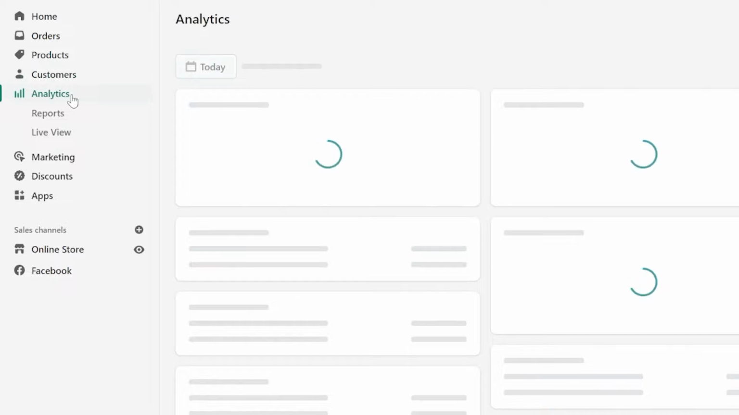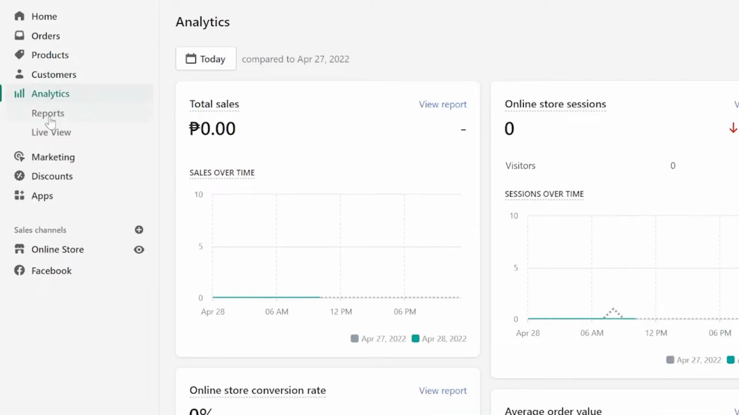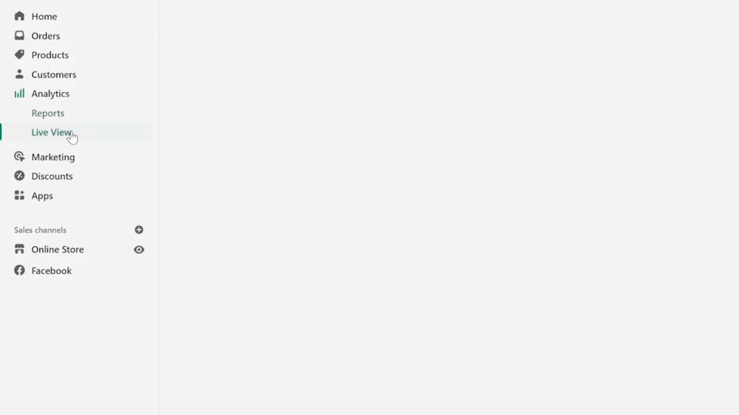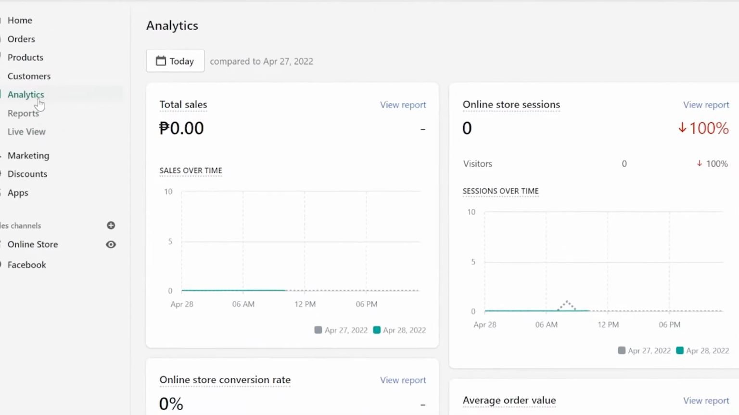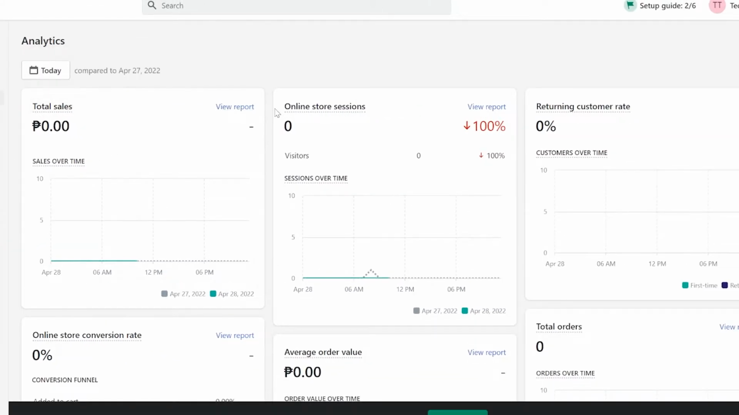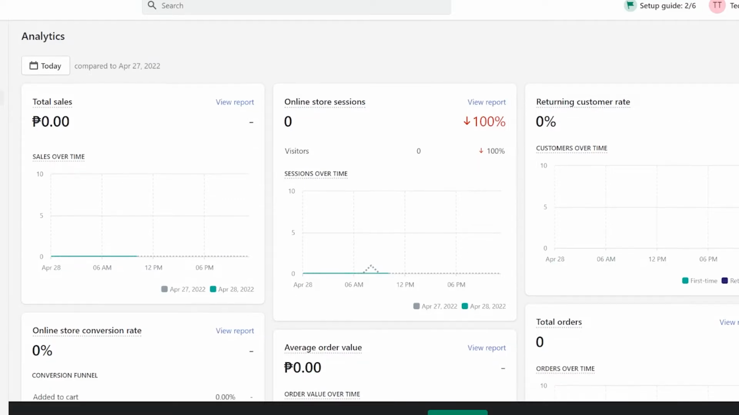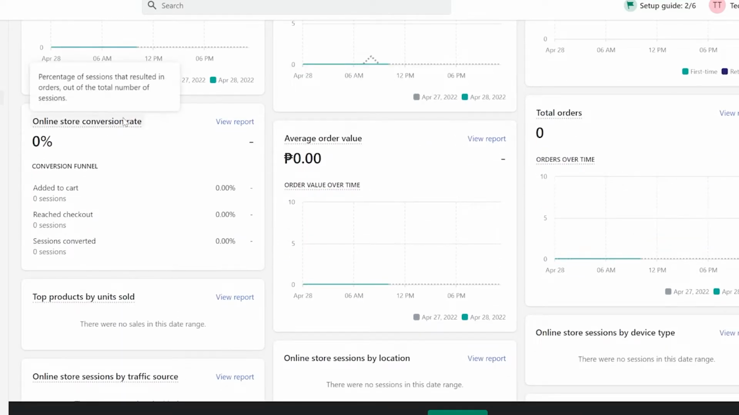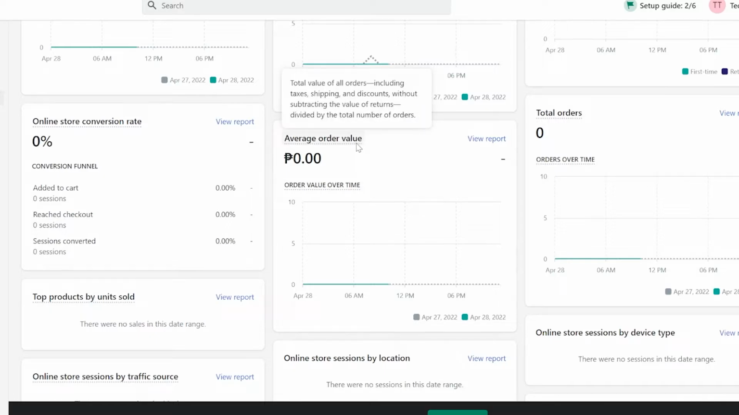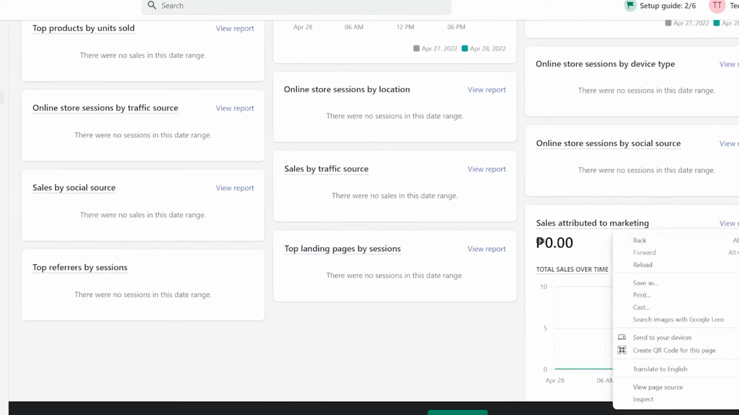For the analytics, you may go to here. You may see your reports or your live view. So you may click on analytics and you may see your total sales, your online store sessions, your returning customer rate, your online store conversion rate, average order value, total orders, and many more.